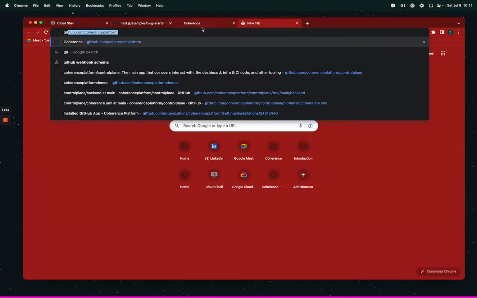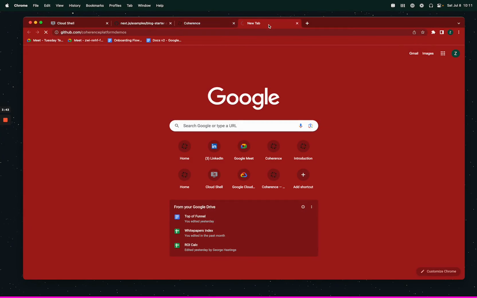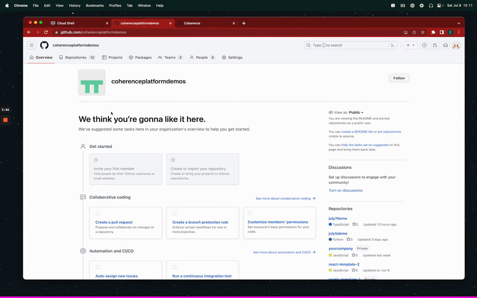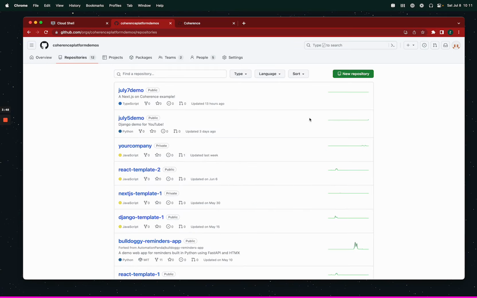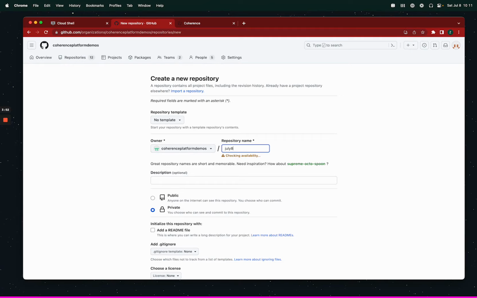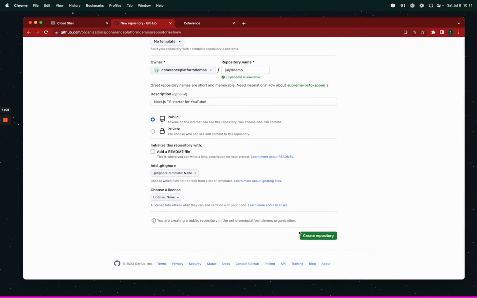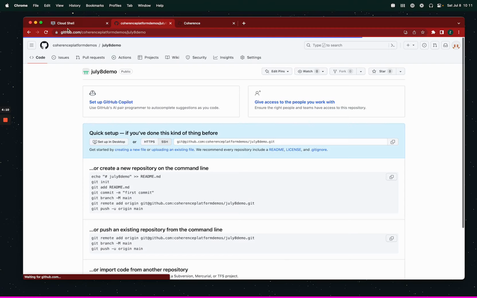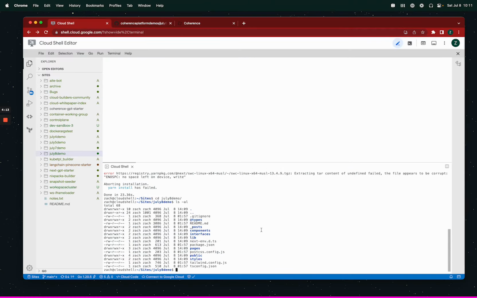So the first thing we need to do is make a new repo. So we're gonna go to my organization on GitHub. You're gonna go to repositories. I'll stick with my naming convention. This is gonna be July 8 demo. It's gonna be Next.js TypeScript starter for YouTube. Make it public. You can all come to this and see the repo we're going to upload. It won't be that exciting, but might be useful for somebody.